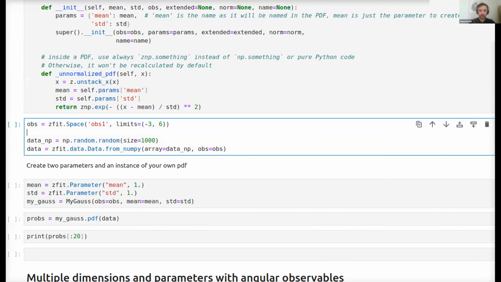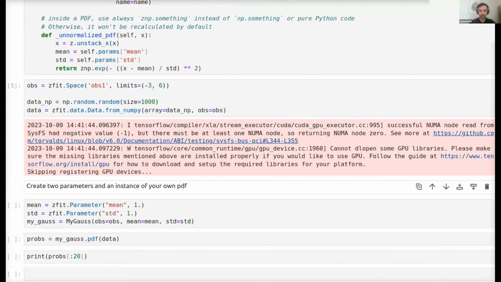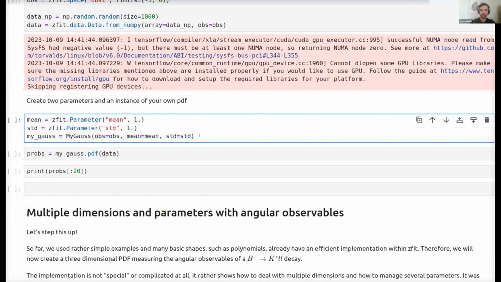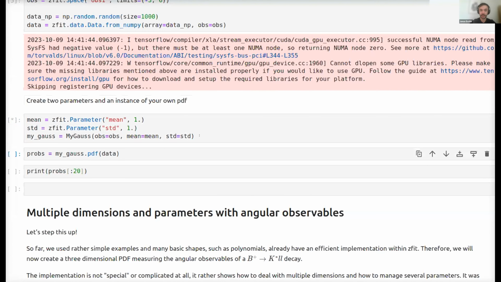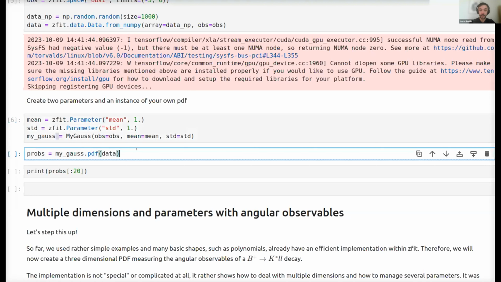And what we do is, as before, we can create an observable and create data for that one. Now we create an instance of myGauss using a mean and a standard deviation parameter. By the way, now without limits, because we can do it without limits too, that works. It also doesn't have to do with floating or not. That would be this. It means it's not floating. And we're getting a Gaussian. And with this, we can do all the same functionality that we could before.